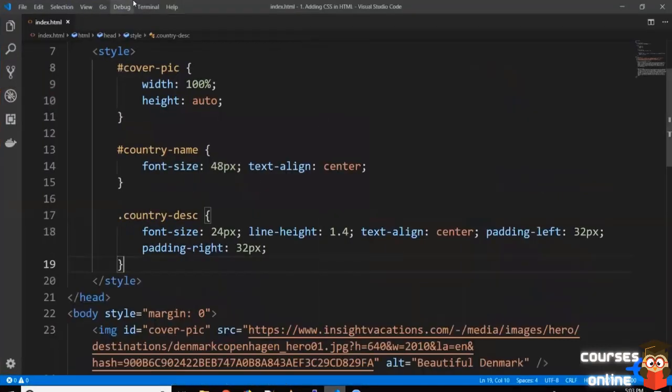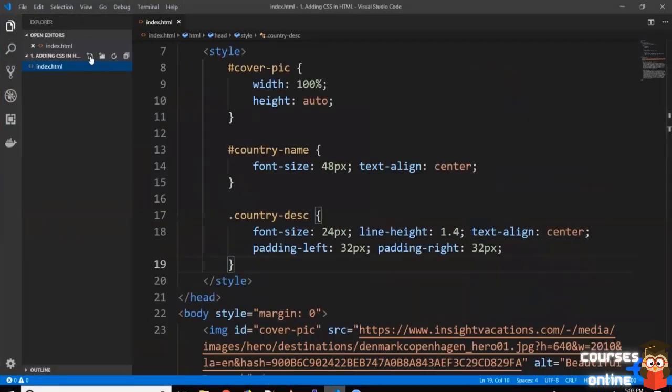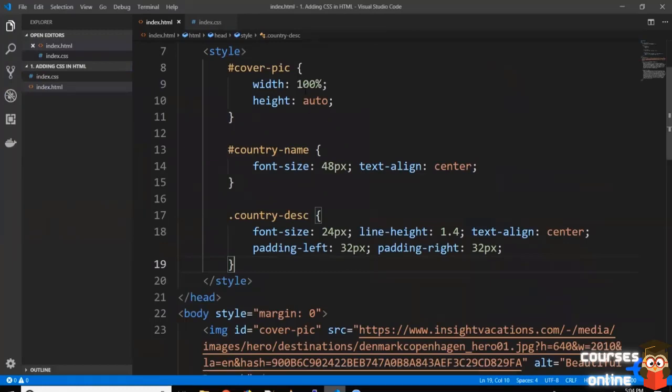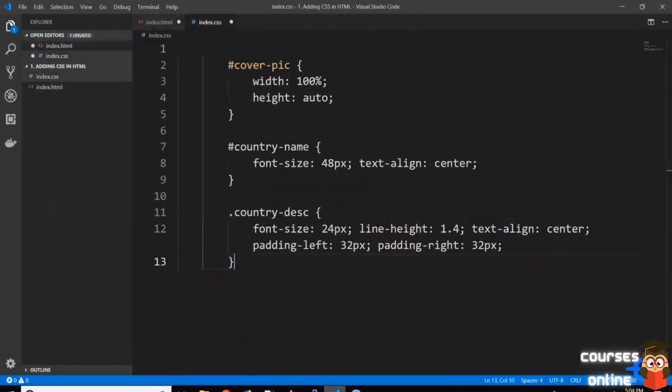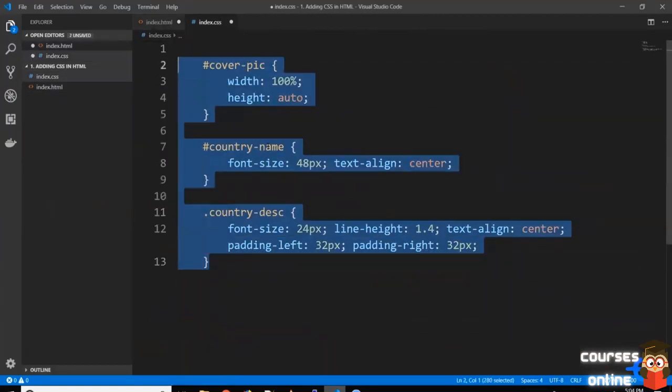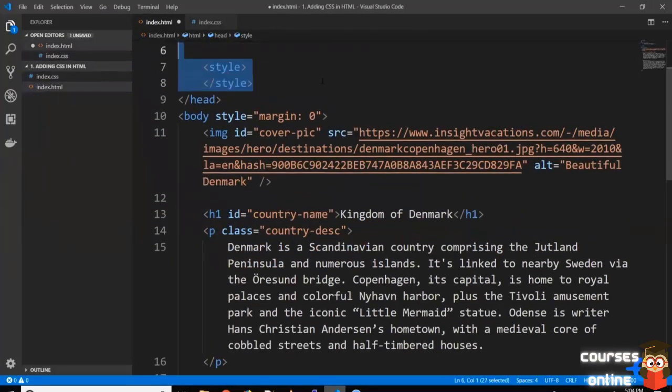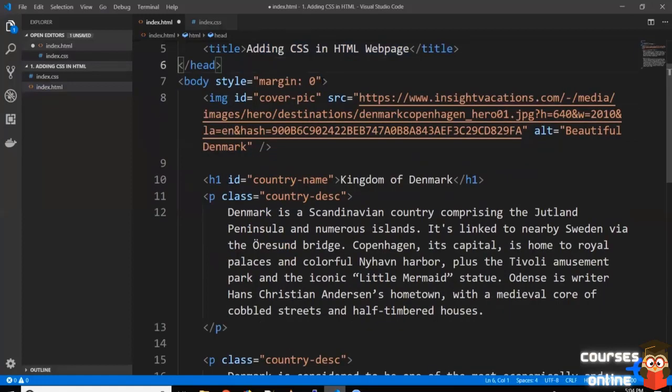Now moving on to the third method, which is external styles. For that, we need to create a new file. So let's do that. Explorer, new file, index.css. These CSS files have the extension .css. So let's create this new file. Now, if you see here, these are all the styles that we've used for the page. So just cut all these styles from here and paste them here. All right, let's save it. Let's remove this empty style element. Let's save it.